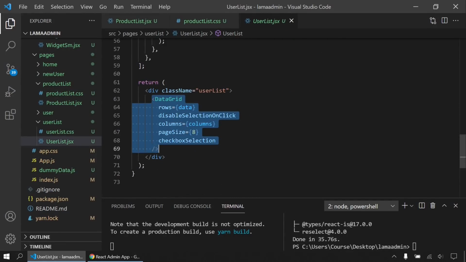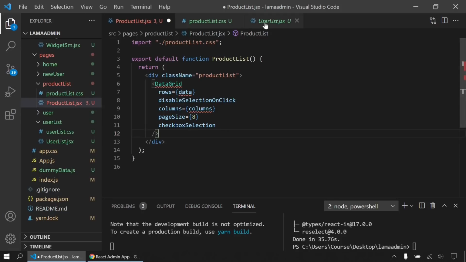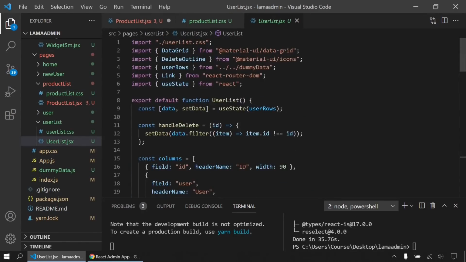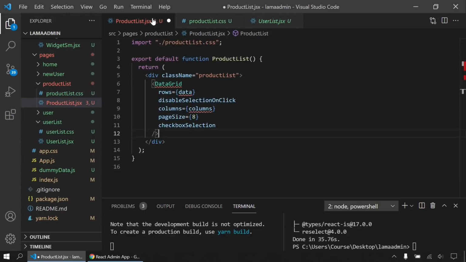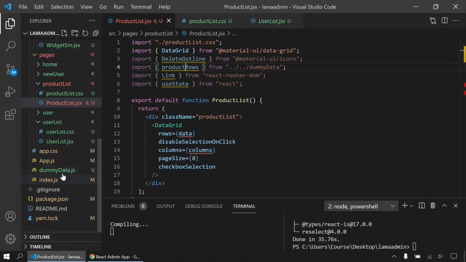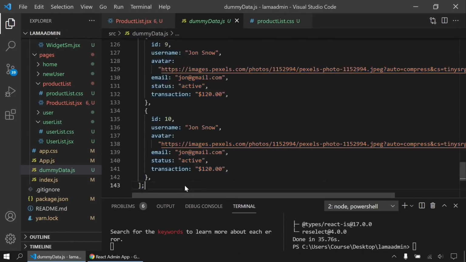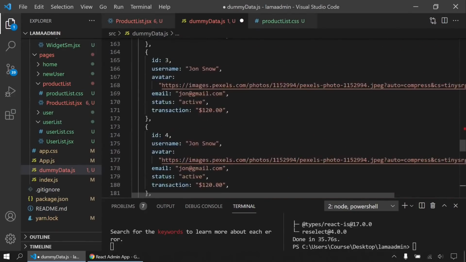So let's copy this and paste here. Of course, let's copy them and paste here. This time it's not going to be user rows, it's going to be product rows. We are going to change them. Let's open our dummy data. As you can see, it's our user rows. I will copy this and paste here. This time it's going to be products rows.